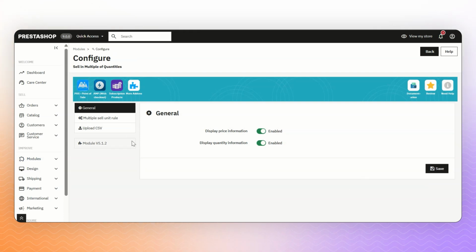In this section, you will find 3 tabs to help you set up and manage the feature effectively: the general configuration, the multiple cell unit rule, and the upload CSV. The general configuration page contains 2 settings: display price information and display quantity information.